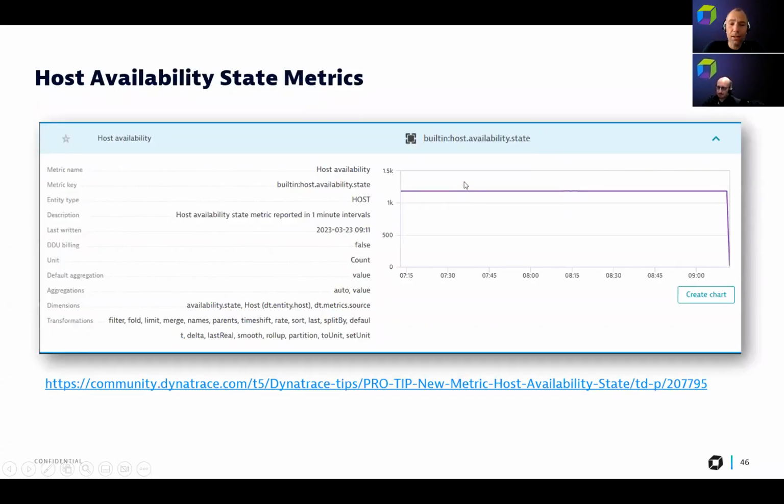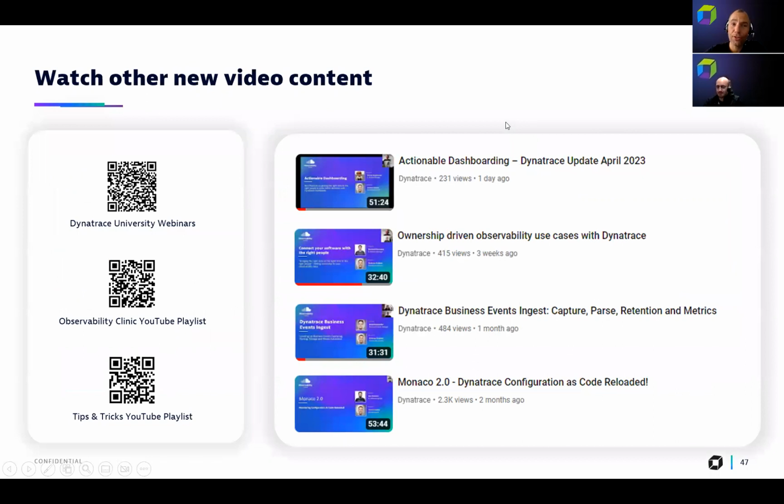The next thing is there is great stuff happening in the community. If you have not yet been to the pro tips, there are the Dynatrace tips and tricks sections. We have a couple of our Dynatrace community rock stars that are providing tips and tricks. Here's a great one on how to use the host availability state metric, really figuring out whether your hosts are actually available and producing results or not. So check out the pro tips. This is just one that I wanted to highlight, but there are many more out there.